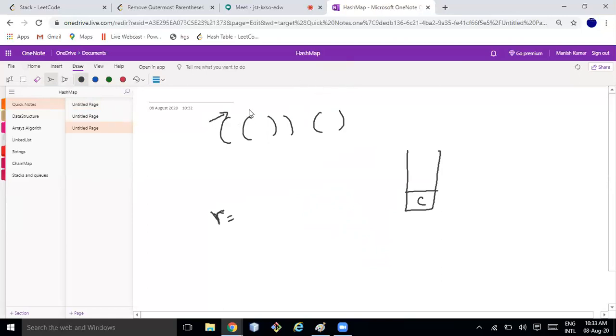So I process this one. Next time I come, my stack is not empty, so I'll append it to the result, as well as push it here. Then I got a closing parenthesis, so I'll pop it out and append it here also.